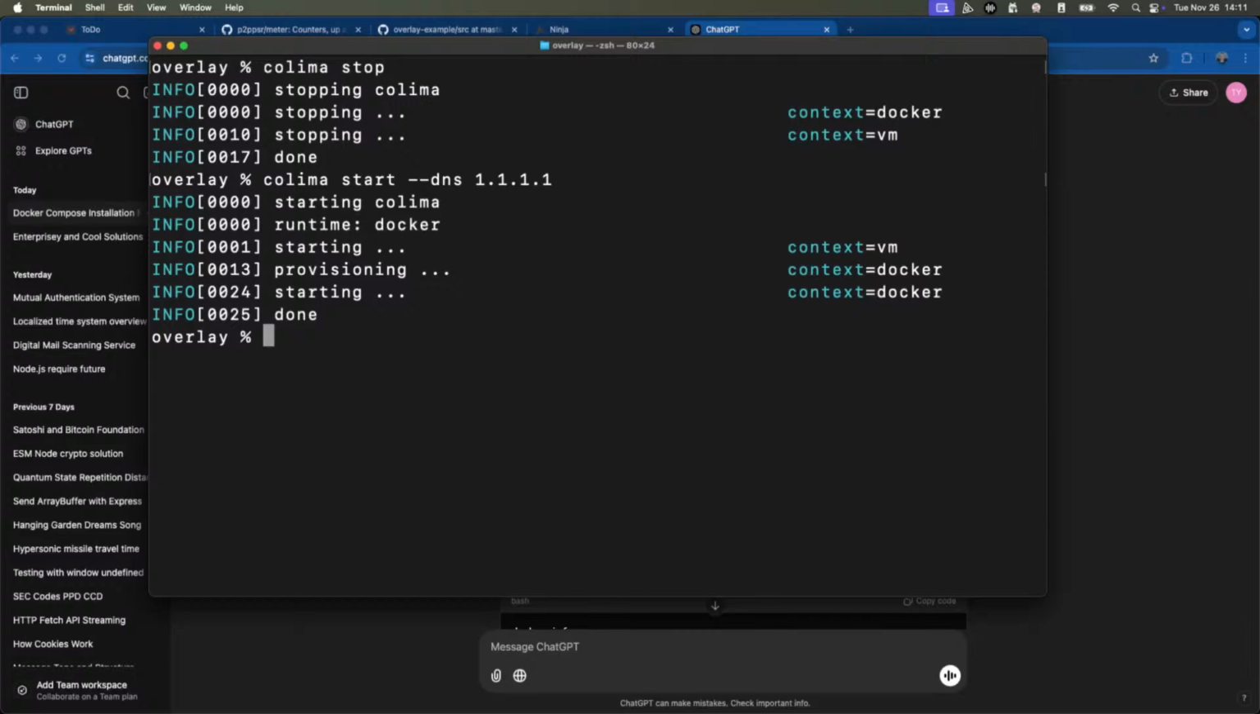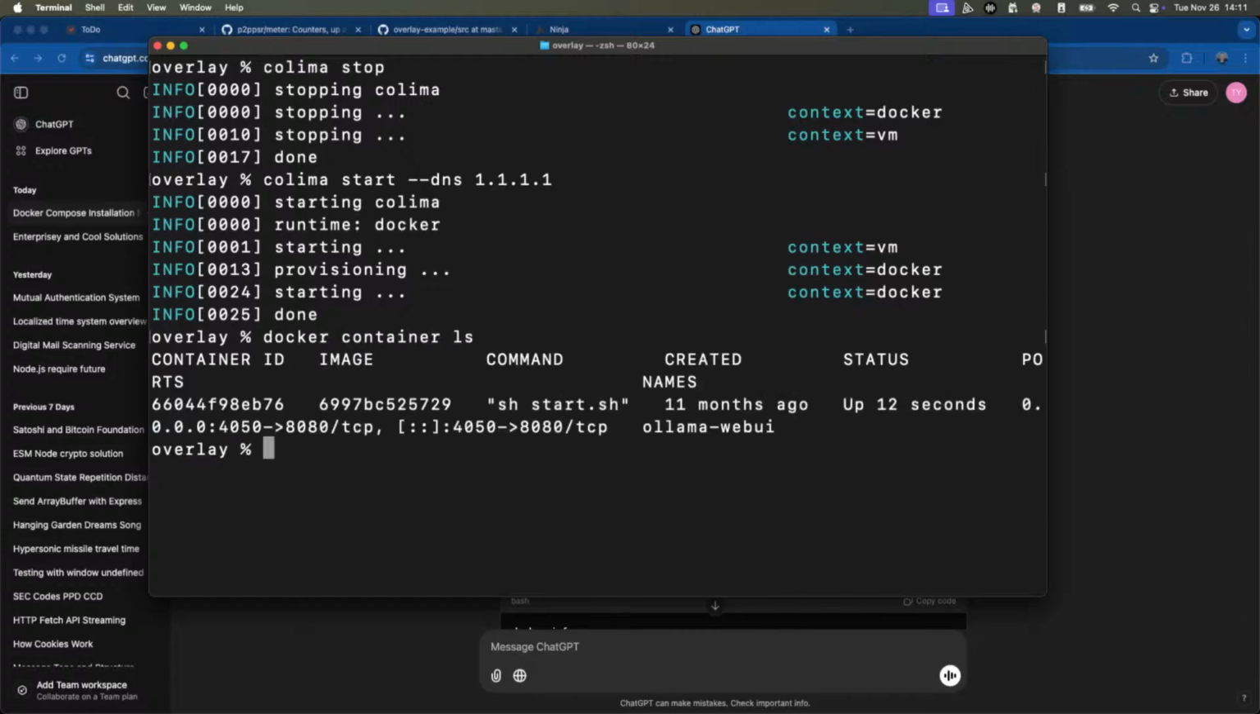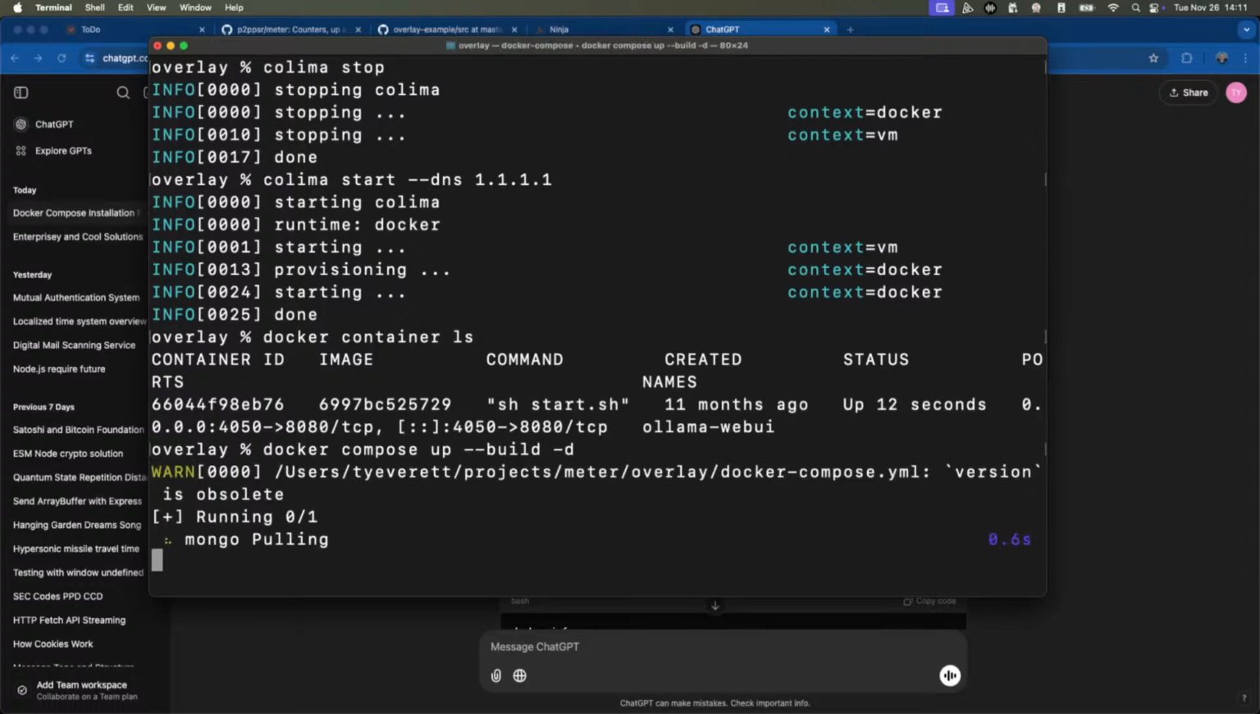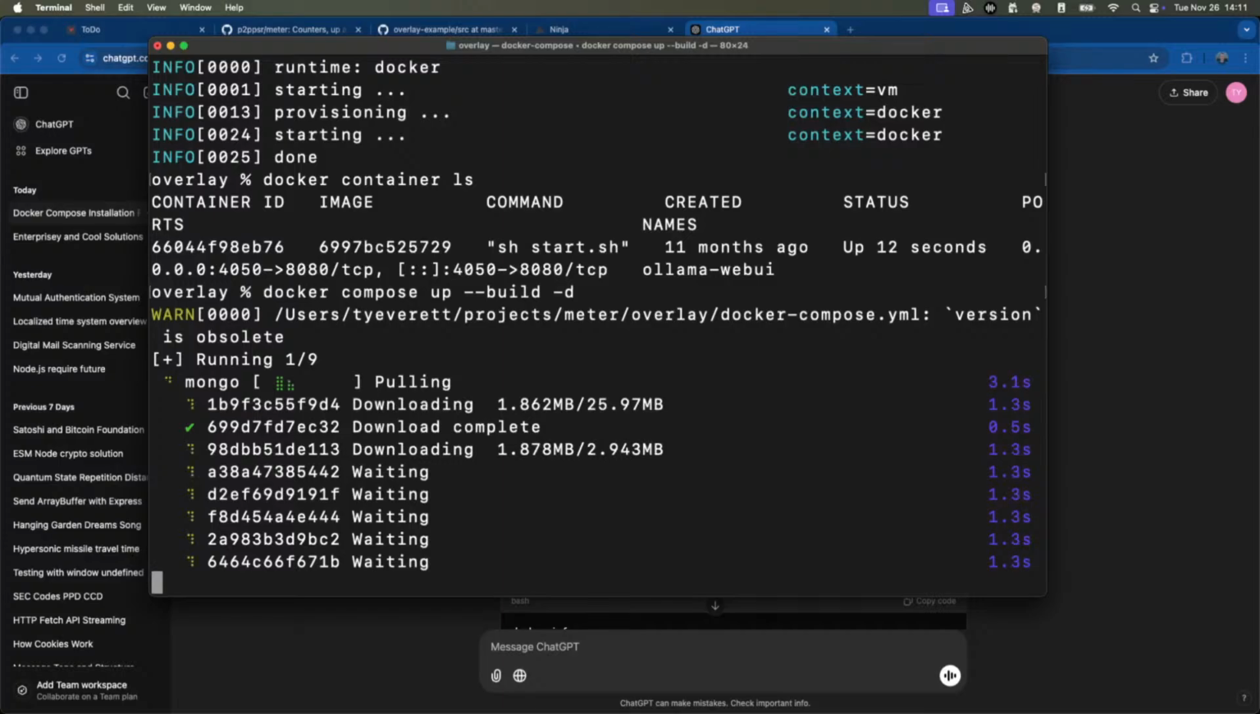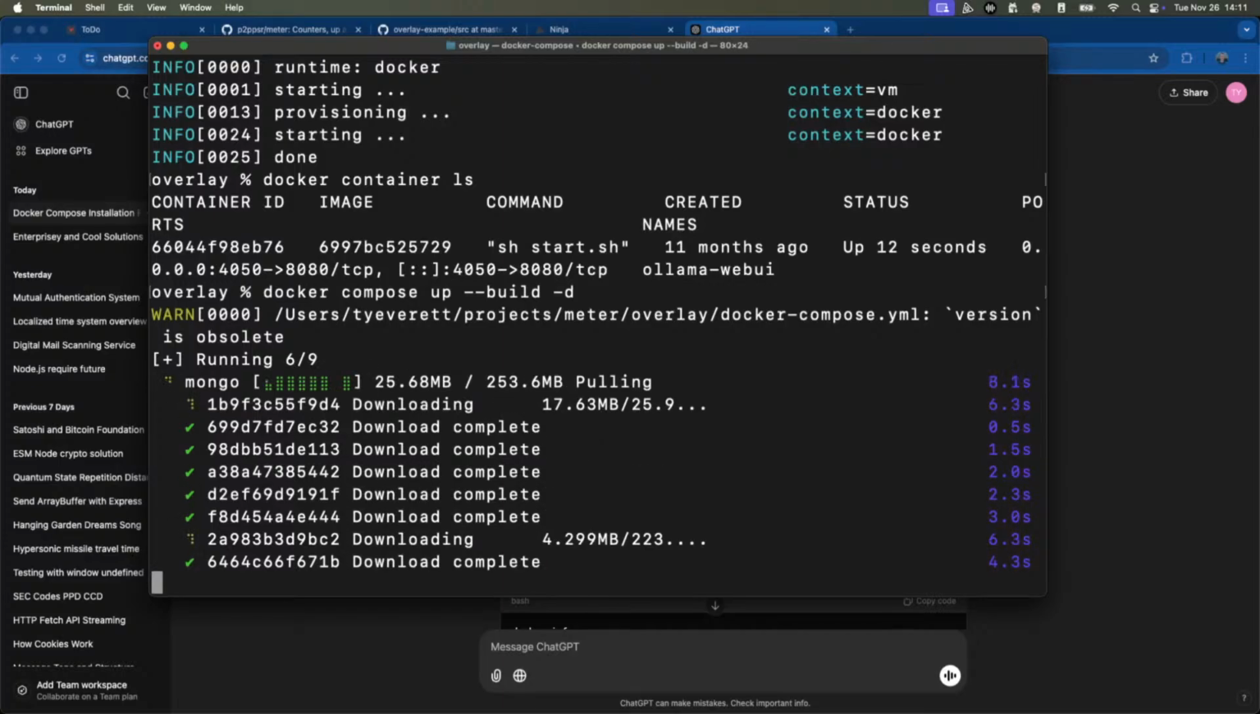Okay, so let me just, it looks like that's running from 11 months ago. Oh, it's up 12 seconds still. Okay, now, will this work? Okay, we appear to be having some progress over where we were just a moment ago, so happy to see that, guys.